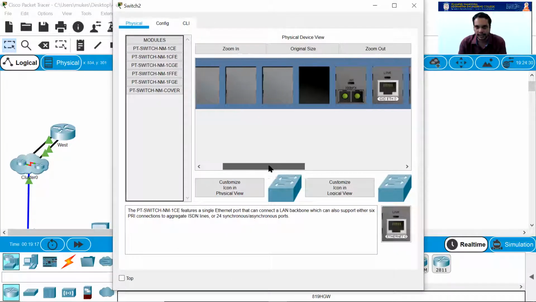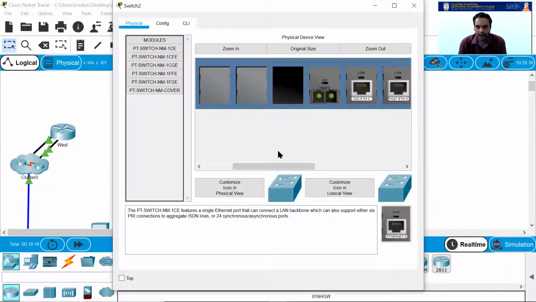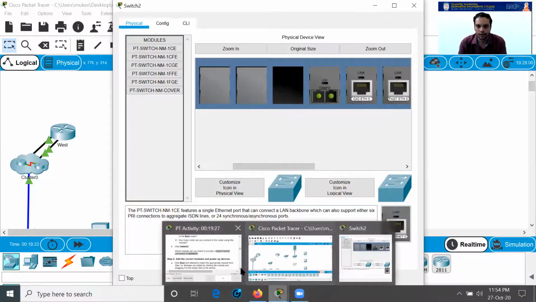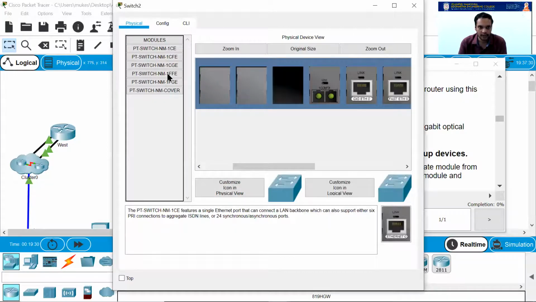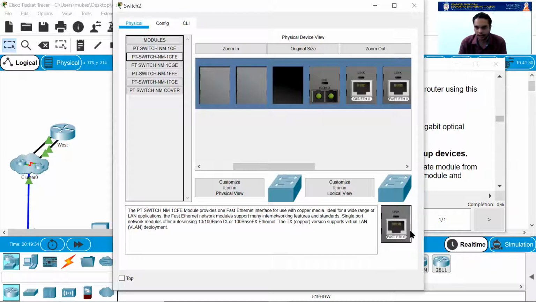Now there are already some connections existing here. Now it is asking, which port or module do you need to add to provide a gigabit optical connection to switch 3. So let me once again check out all the modules that are written out here. This is an Ethernet one. No, this is a fast Ethernet one. You can see all that is written over here, fast Ethernet. I can see it here.